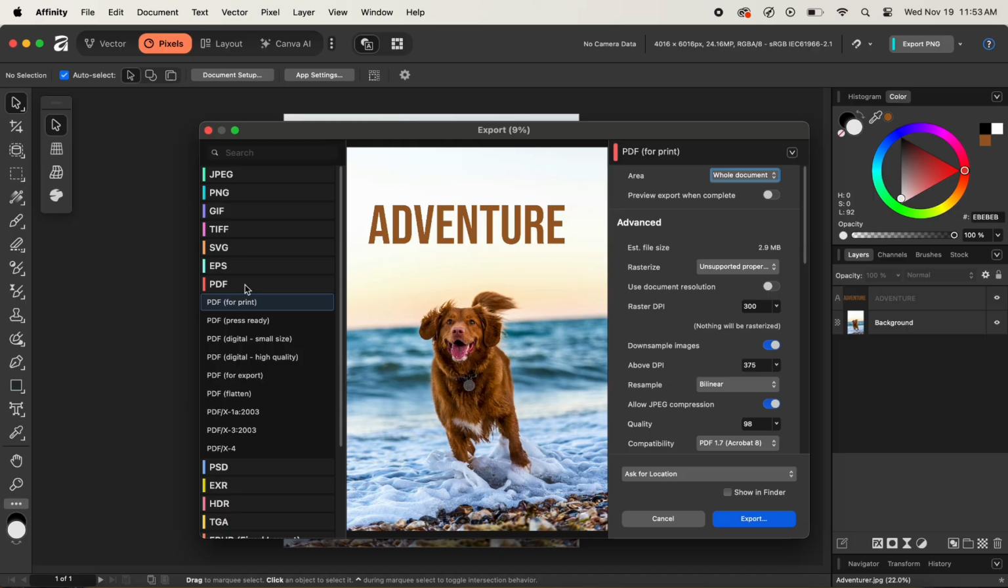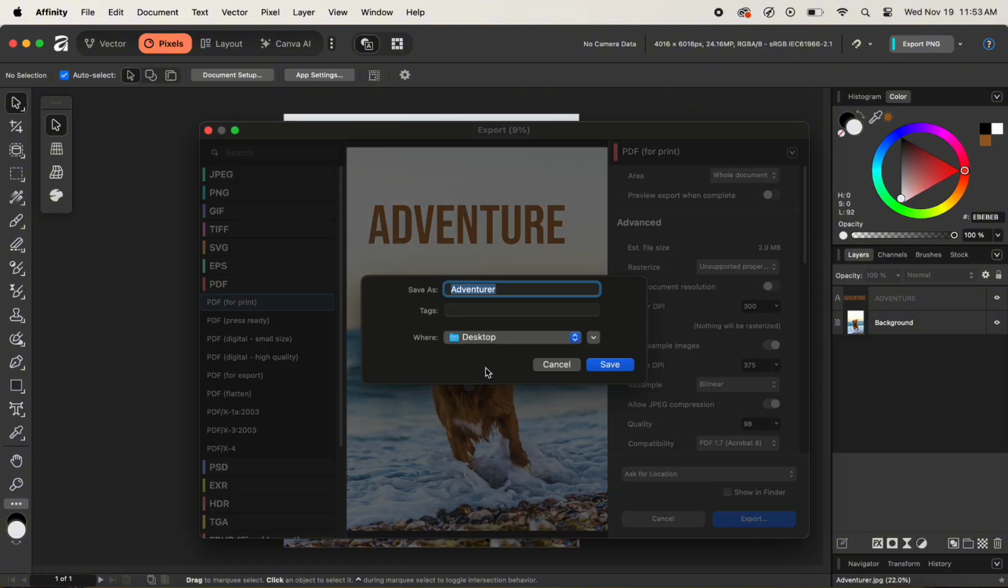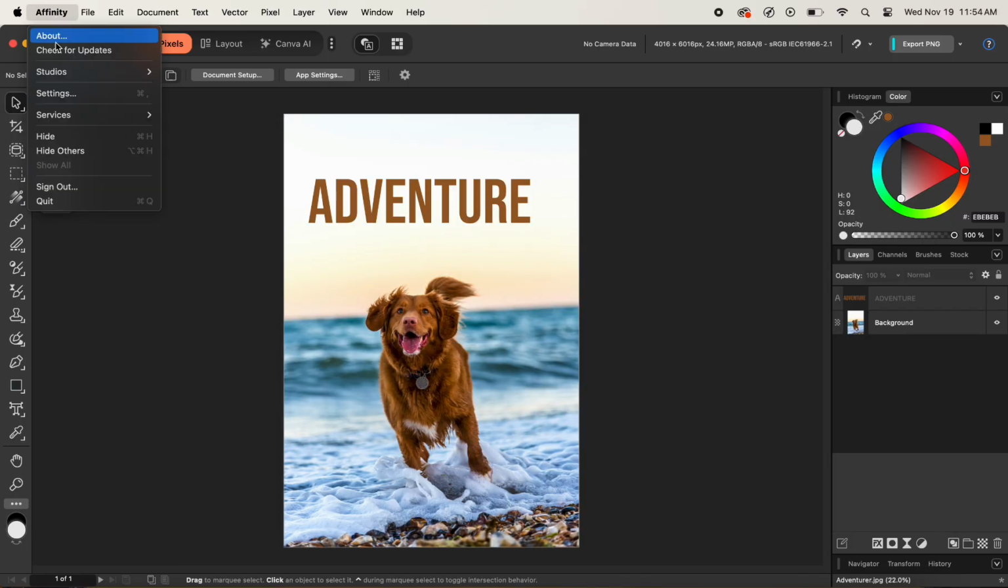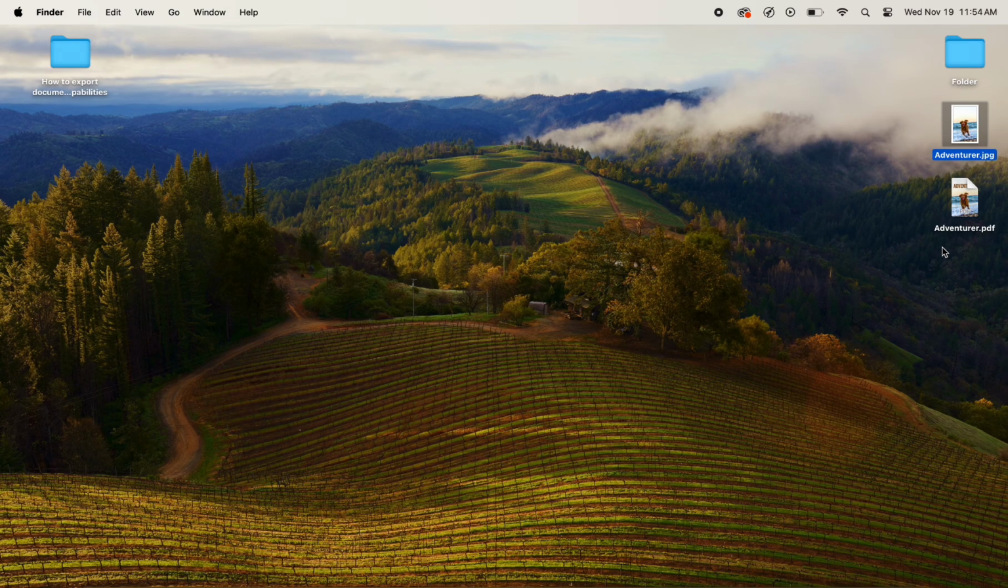So as you can see, PDF is already selected and we can export it to PDF for print and click on export. And now it will ask where we want to save this particular PDF file. I'll go ahead and save it to desktop and click on save. So it has been exported to the desktop. This is the file that we have recently exported.